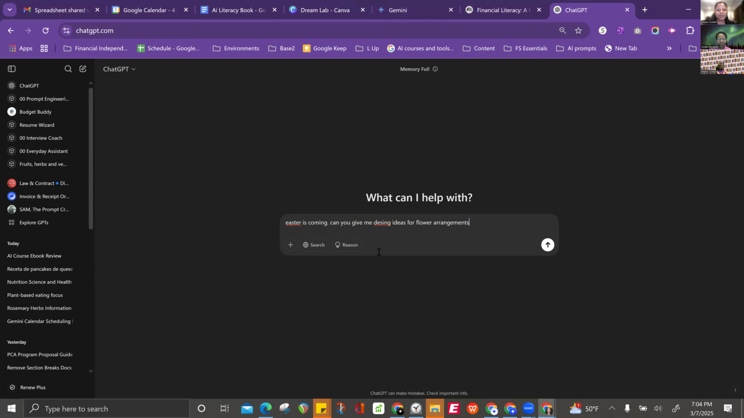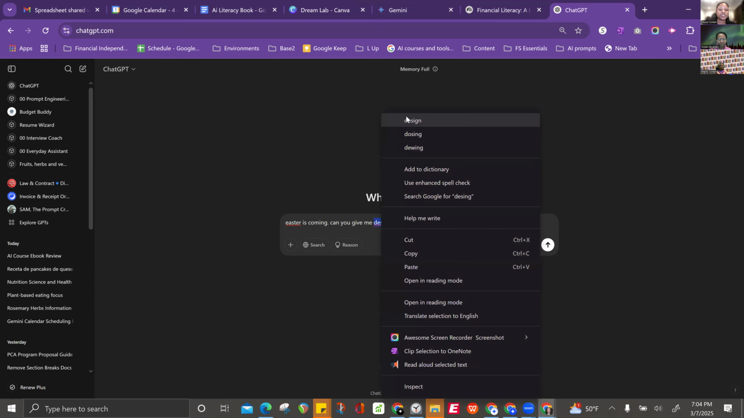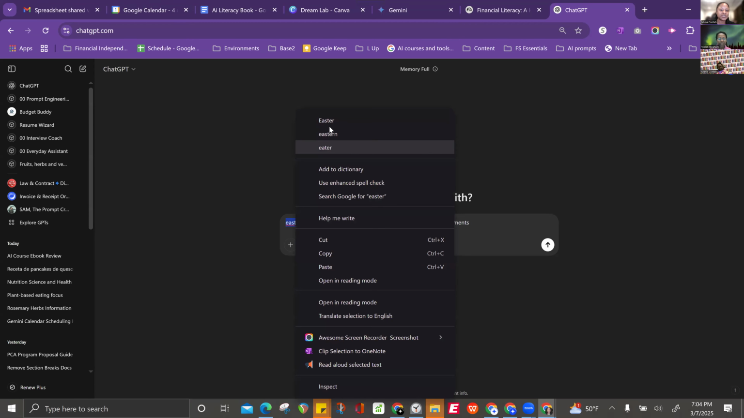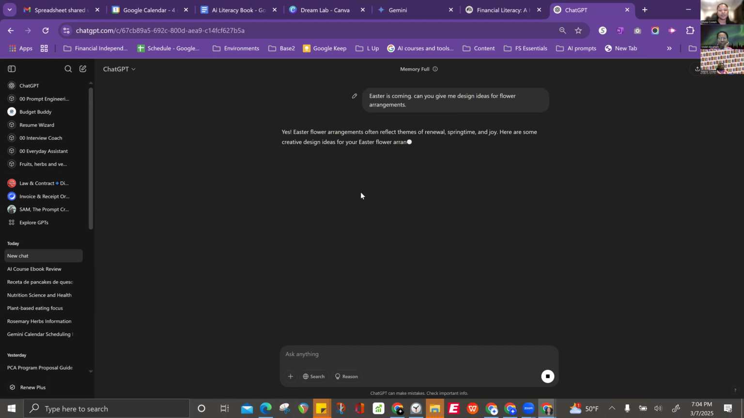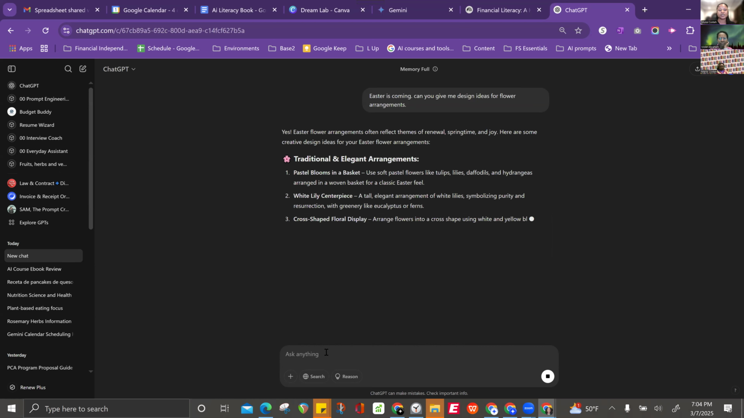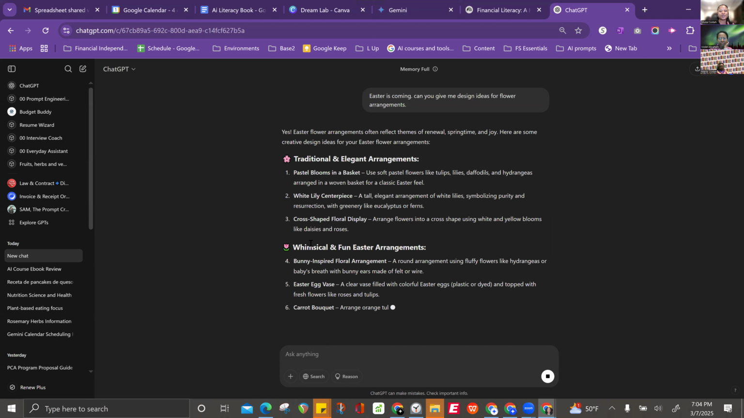So they have different applications that create images. ChatGPT is one of them. I don't think ChatGPT is the best. I don't use the image ones so much for usage, but ChatGPT can do that. And they have other ones too. Let's see what ChatGPT does.